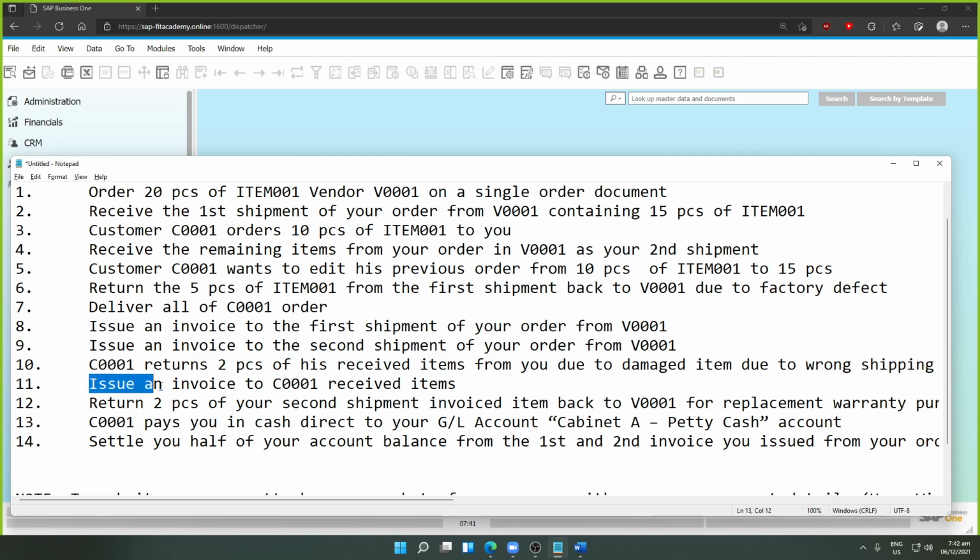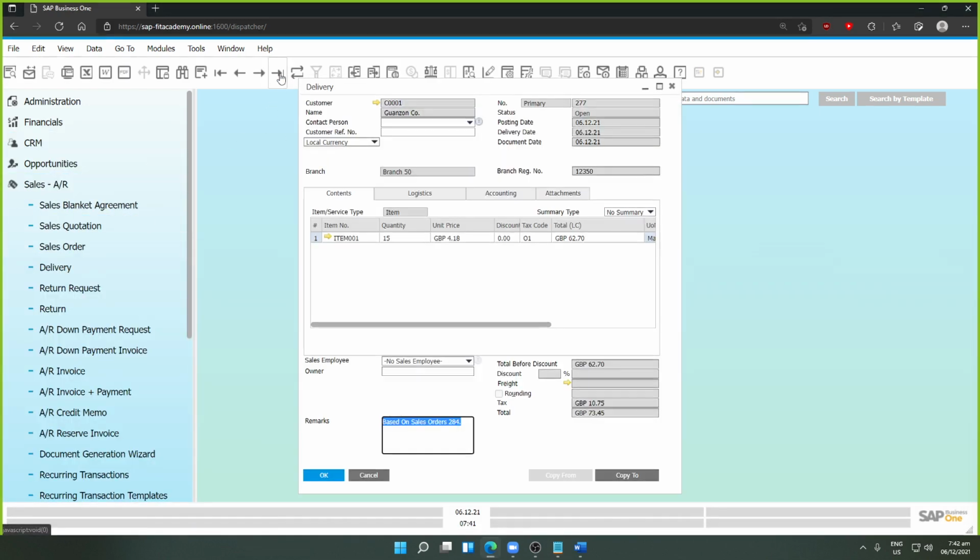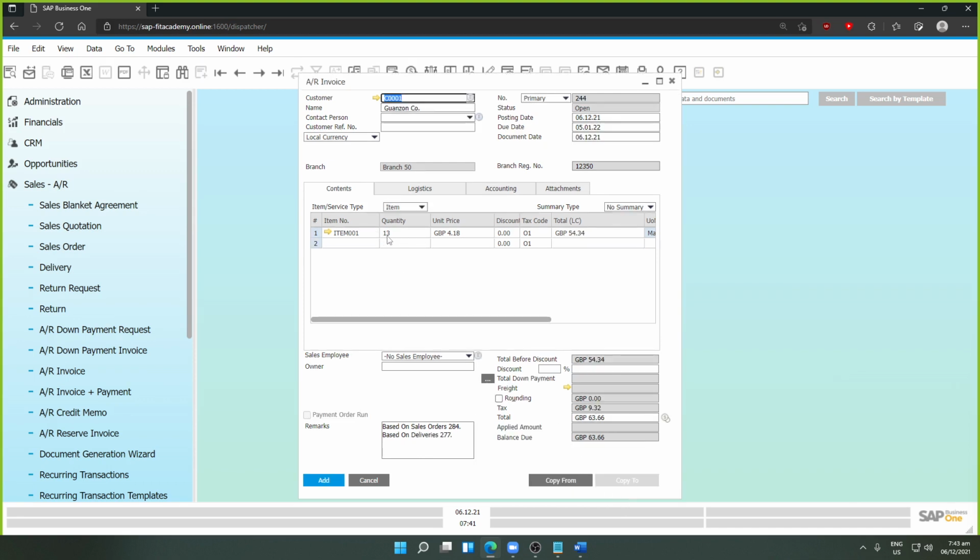Okay. So, issue an invoice to C001 received items. Siyempre, on the delivery, it will reflect na 15 yung items dyan. Pero alam naman natin na dalawa dyan ay binalik niya. So, once na ginawa natin ng invoice using copy to AR invoice, 13 lang ang pwedeng gawan ng invoice. Siyempre, binalik niya yung dalawa. Alangan nang sisingilin natin siya doon. Okay. So, 13 na po ang item na pwede nating i-invoice.